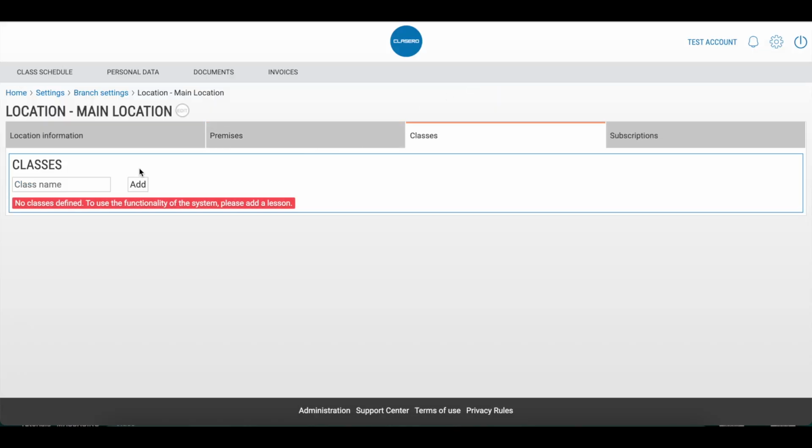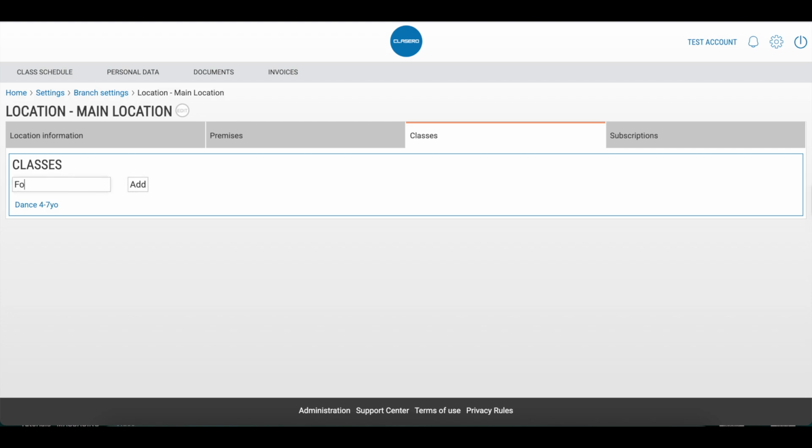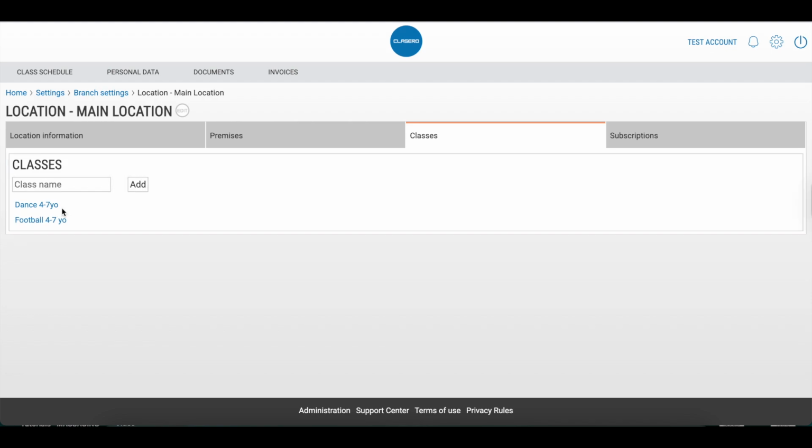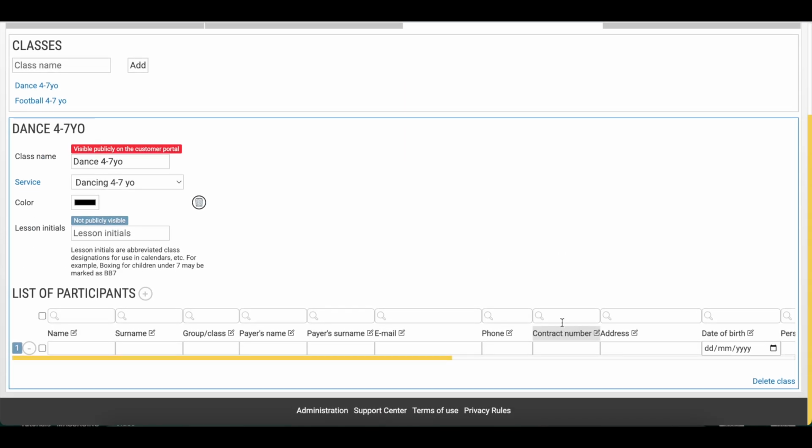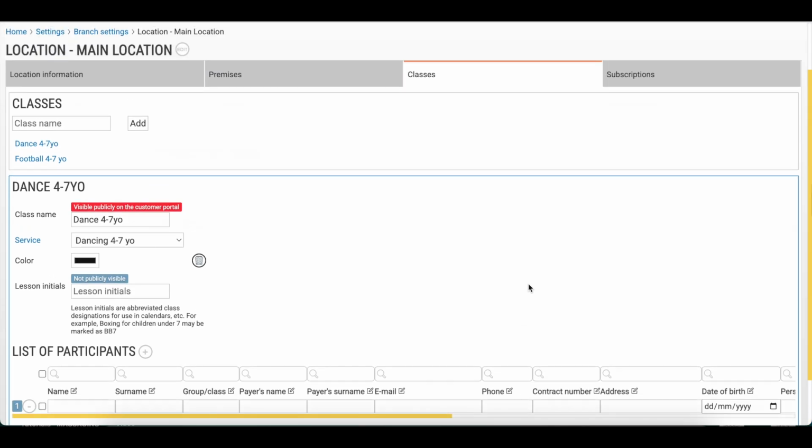Now I will proceed to creating classes. I will add 2 classes. Now choose the service. And now you have 2 options to add participants to classes. You can add participants here for each class, or you can add your clients in bulk at the visitor data section and then sort them. I will demonstrate bulk client data upload.